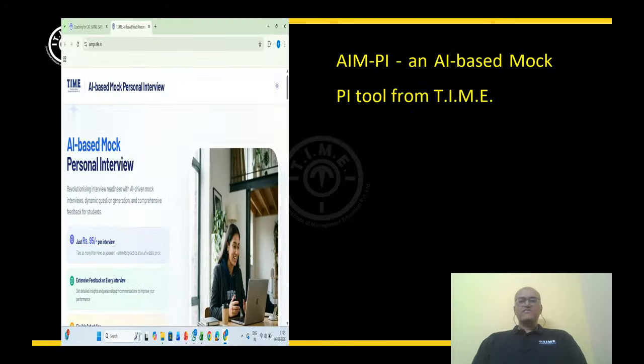Now, how does the system work? What is the fee that you have to pay for taking a mock PI? For a single mock PI, we are going to charge a nominal fee of 95 rupees. Only 95 rupees will be charged per interview, and you can make that payment and select a slot as per your choice. Now, where do you make this payment? Where can you register for this mock PI?